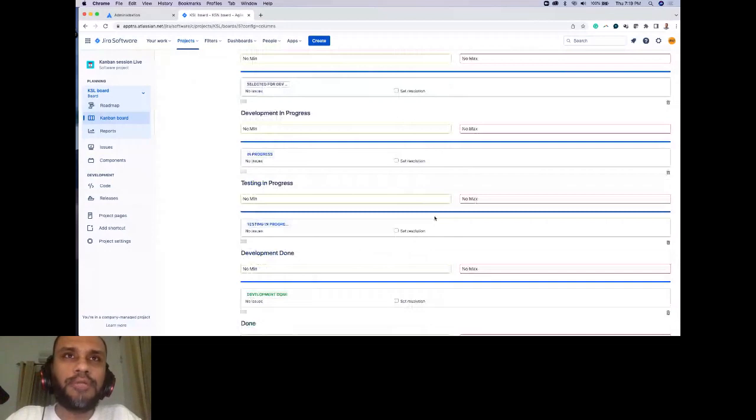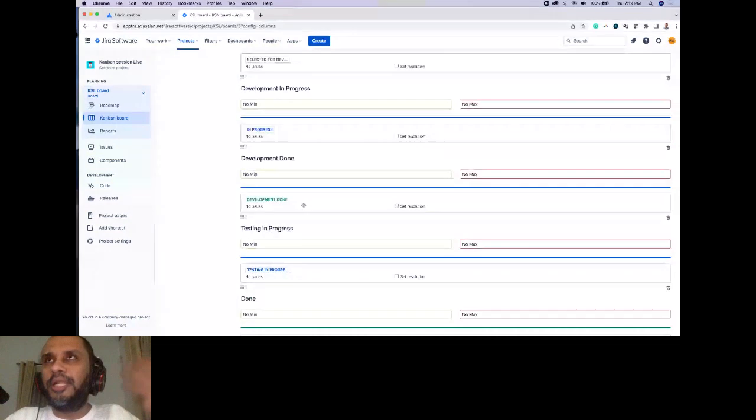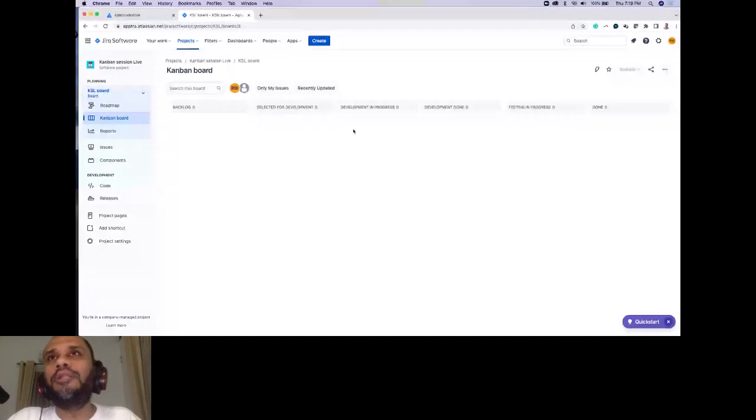So let me just try to move it up. Development in progress, development done. Similarly, for testing in progress, if you need a testing done column also, if you want to keep track at that level, you can actually add a testing done column as well. So I'll go back to my board once again. My workflow now will look like this.